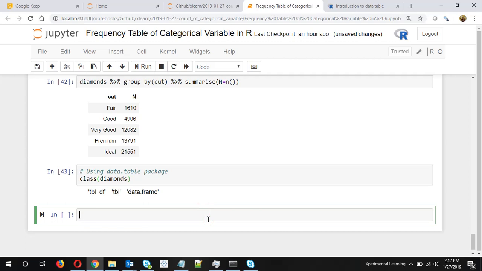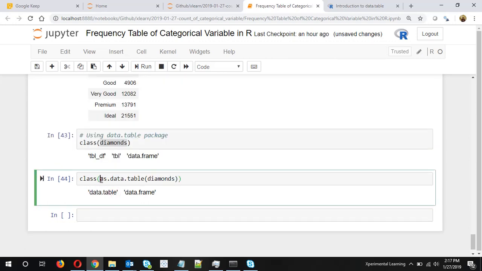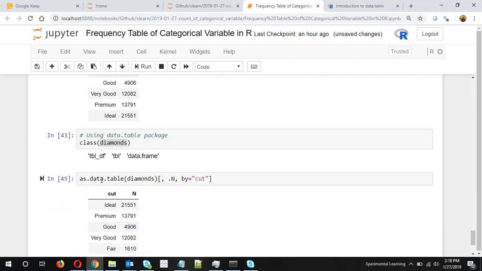So as we did previously, first we need to convert the diamonds data frame into a data table using as.data.table. Just I want to show you the class for this, class. See, as you can see, it's data.table also. So I'll remove this. In square brackets you need to put comma, dot N, comma, by equal to cut. Okay, so we got the same output using different methods.